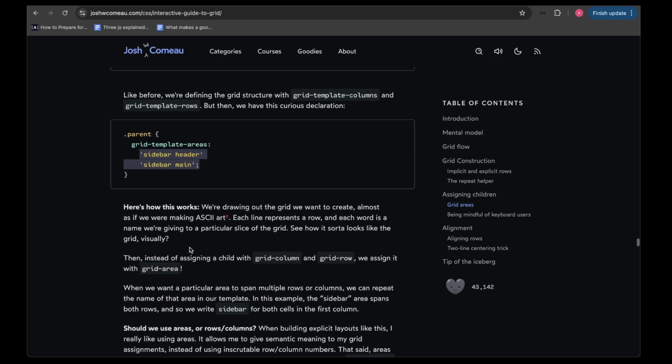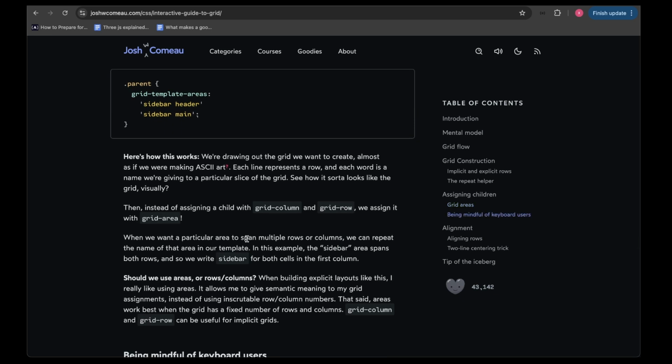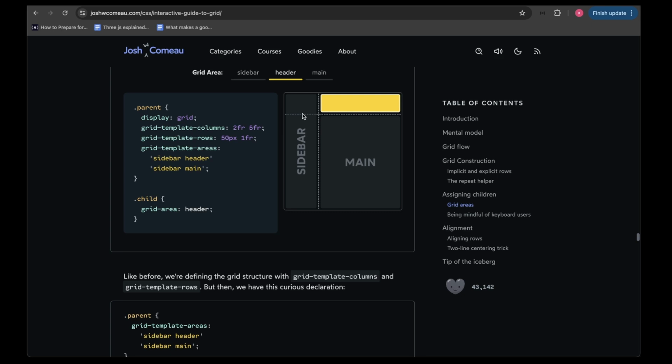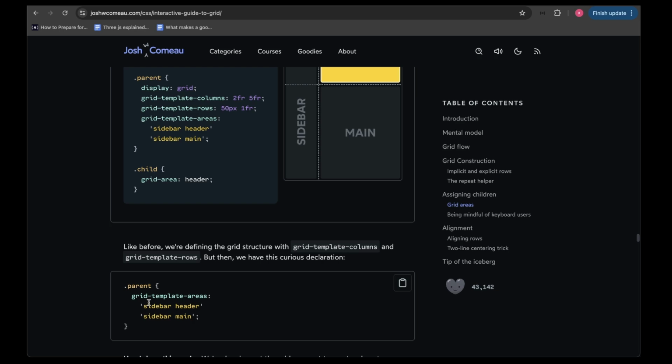So as you can see here, see how it sort of looks like the grid visually? Then instead of assigning a child with grid column and grid row, we assign it with grid area. When we want a particular area to span multiple rows or columns, we can repeat the name of that area in our template. For example, we wanted sidebar to span across these 2 columns, right? To span across these 2 rows, right? So if you want to do that, we can simply mention it twice, sidebar and sidebar.